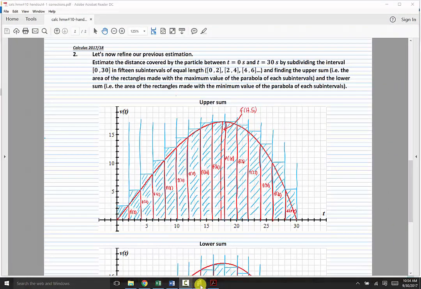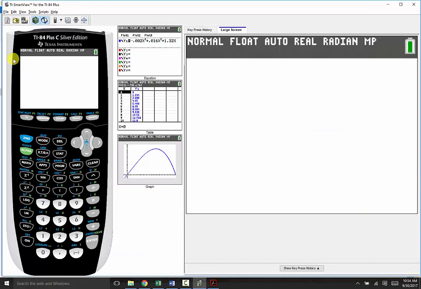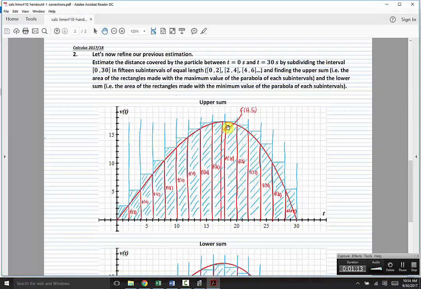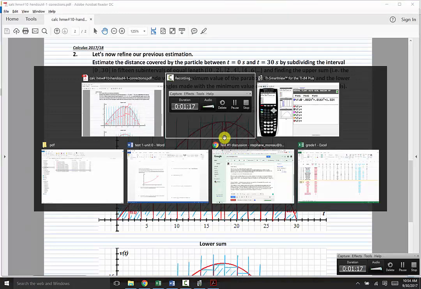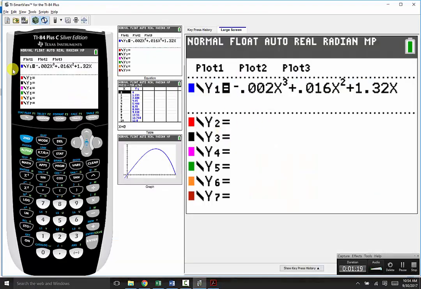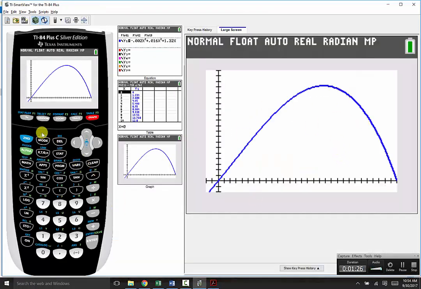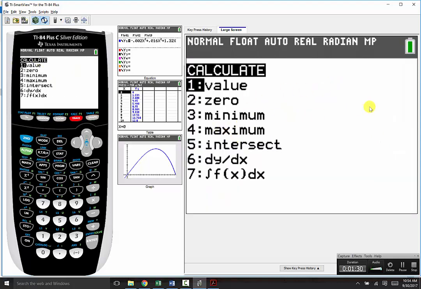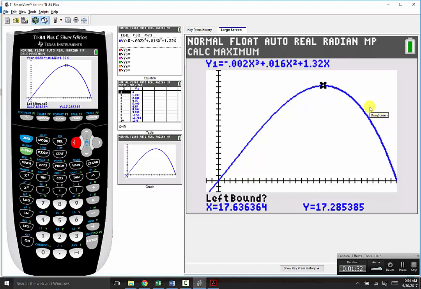Let's take the calculator. In my y1, I've already entered the function I want to graph. I propose to look at this maximum value right here to grab the x where it happens. So let's take the graph. I have the right window in my graph. Let me do second calculate and let's grab the maximum value. It's number 4.